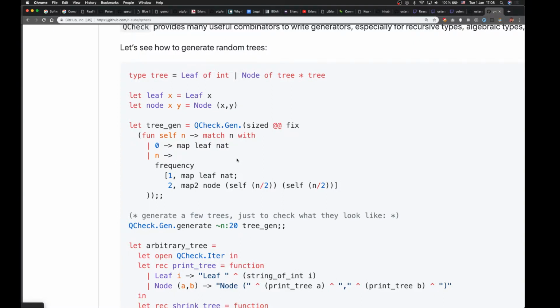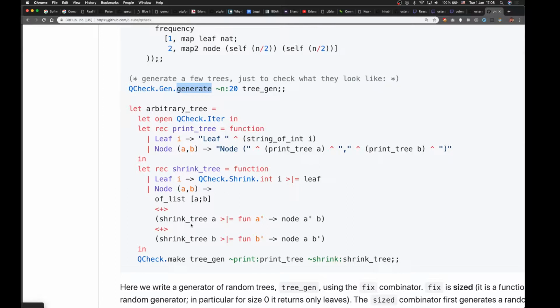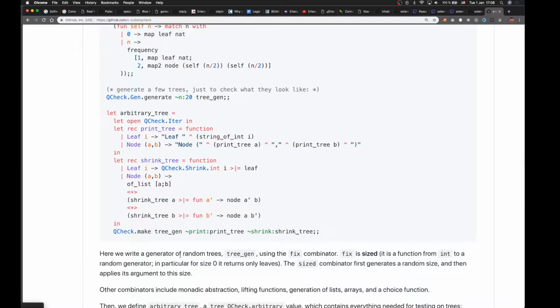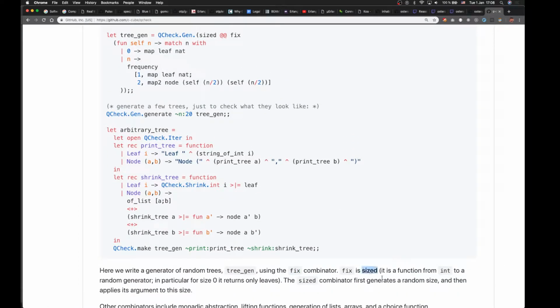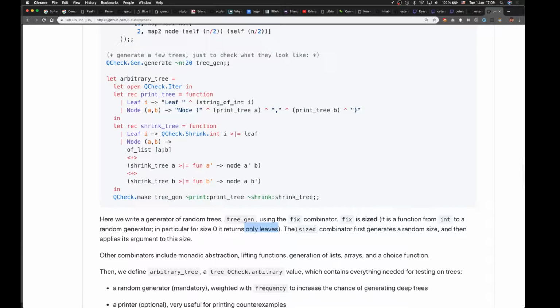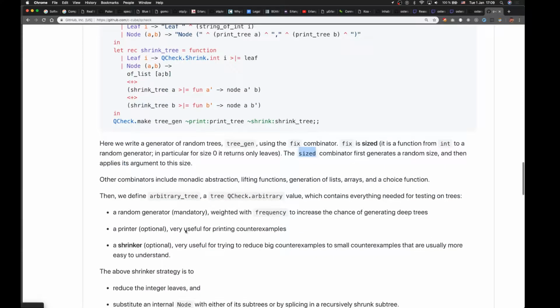And there might be some documentation around how to use things inside of this module. Some of it is obvious from here, right? Like we have generate and so on. Arbitrary tree. Sorry, I'm just going to read through the rest of the code sample. And it says, here we write a generator of random trees using the fix combinator. Fix's size is a function from int to a random generator. In particular, for size 0, it returns only leaves. Okay. So this seems to be returning what? The size combinator first generates a random size and then applies its arguments to the size. Other combinators include monadic abstraction, lifting functions, generation of lists, arrays, and a choice function.